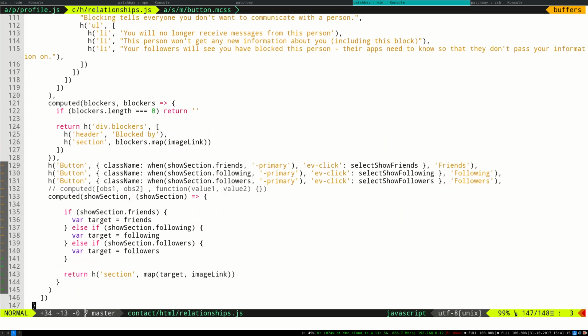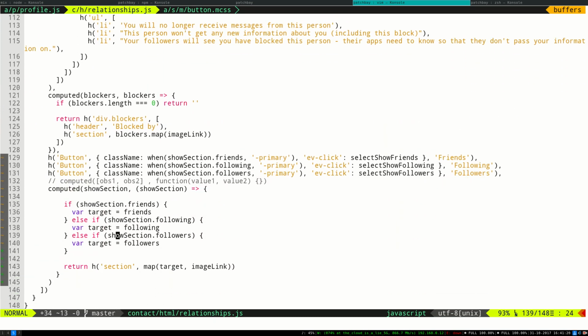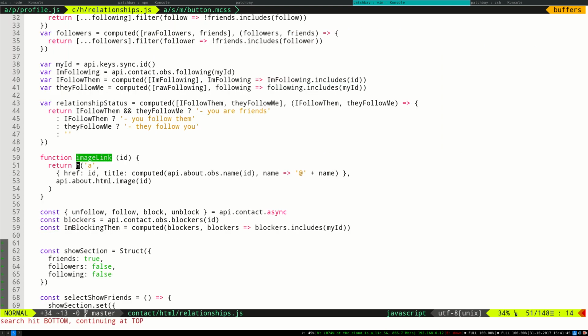Brief mention of another helper from Mutant, the map one. So here target is, say, friends. The friends is actually an array, so map takes two arguments. It takes an observable array and a function for rendering that. So I've just got this rendering these little links. Yeah, okay, so that's it for this section.